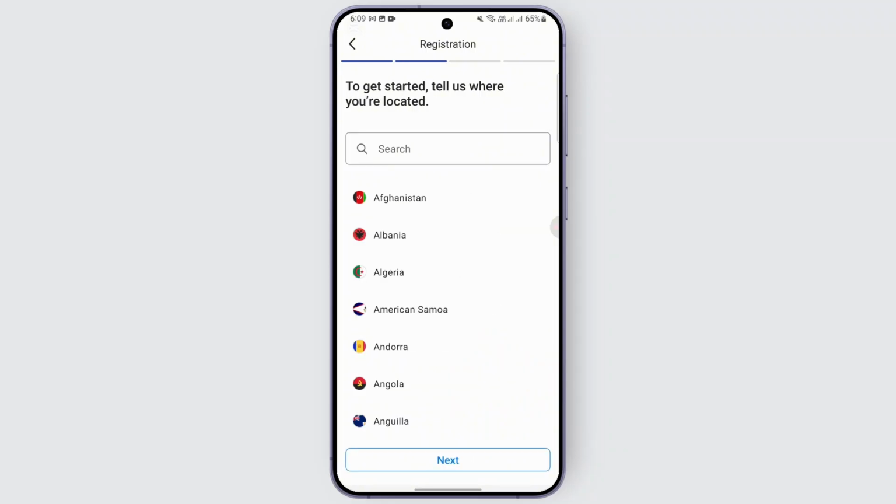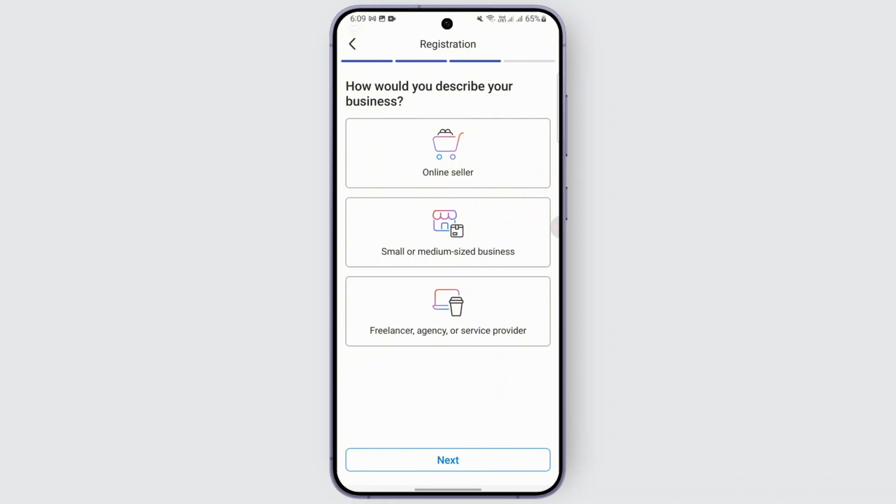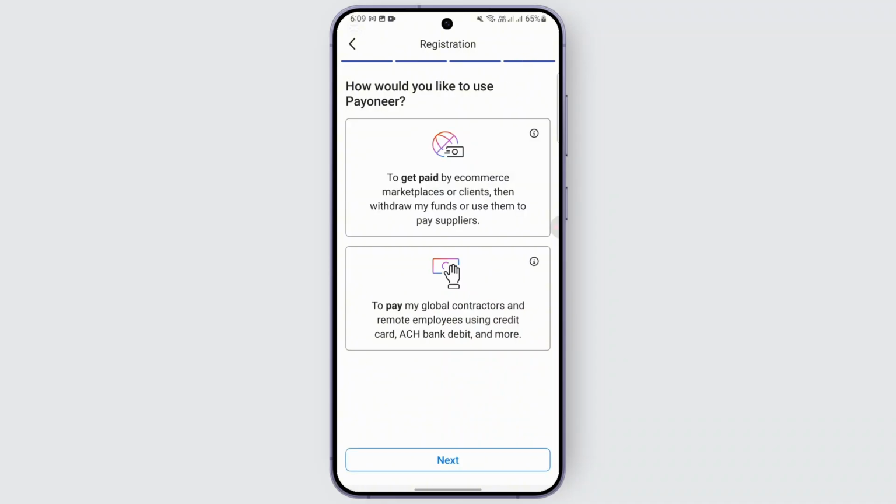After that, to get started, you need to give your location to them. So go ahead and give your location. After that, tap on next, and you need to describe your business. If you are an online seller, a small or medium-sized business, a freelancer, agency, or service provider, you can go ahead and select any of the options that you are and tap on next after that.